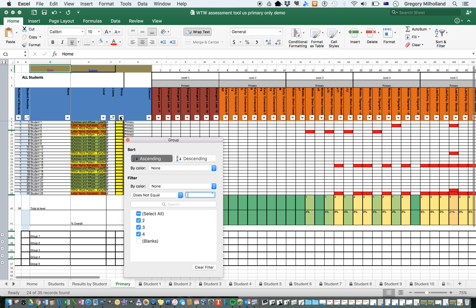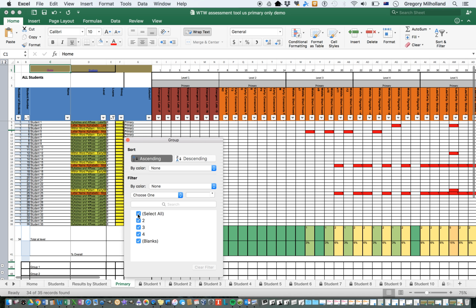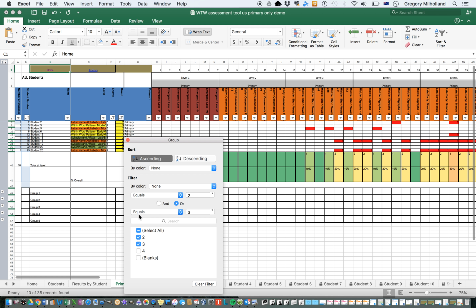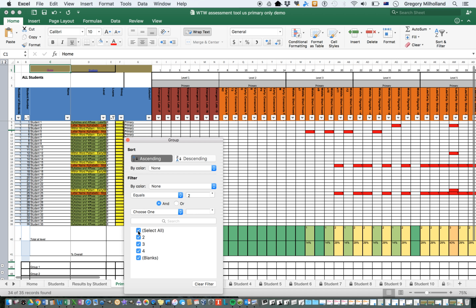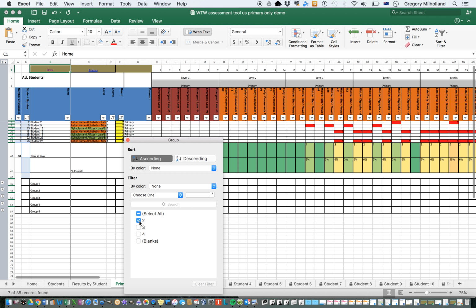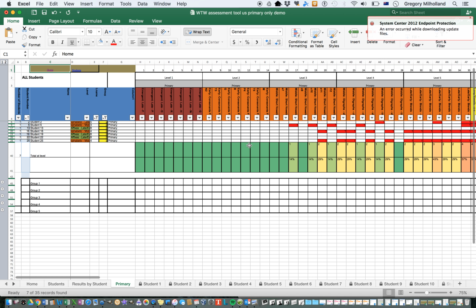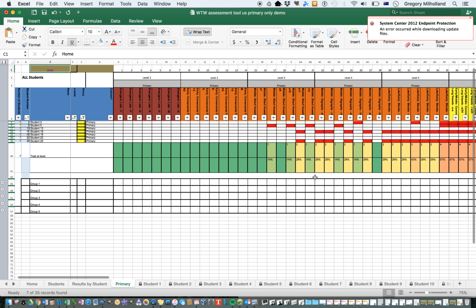I generally sort by group, by deselecting all, or only selecting one group. It should deselect all. There we go. So if I only select group 2, it will bring me up just group 2's errors, which means that I can look for areas of common mistakes. So then I could start planning which word sorts I'm going to do for my groups.